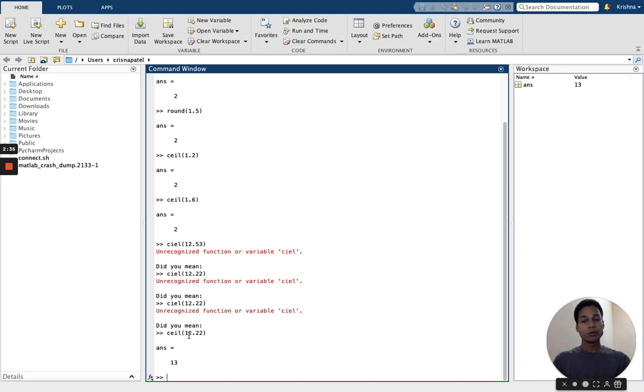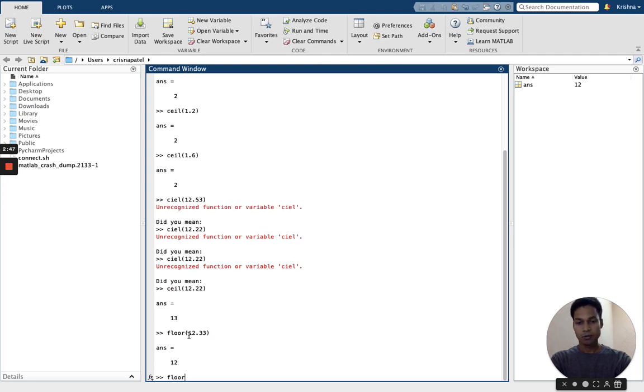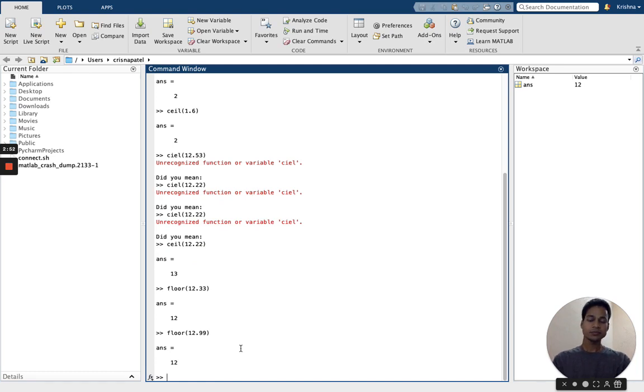So what if you want the lower integer? Well, for that we have floor. So floor of 12.33 is going to give you 12, and floor of even 12.99 is going to be 12. You see, so that's what floor does. Floor to get the lower integer, ceil to get the upper or larger integer, and round to round the number towards the lower or upper, depending on whether it's greater or lower than the middle value.